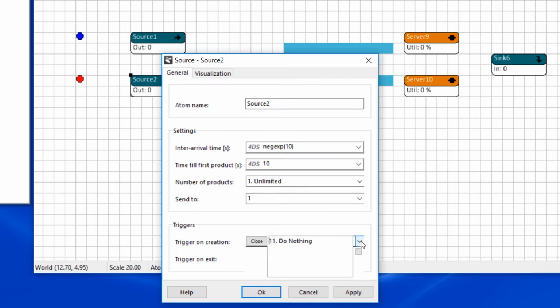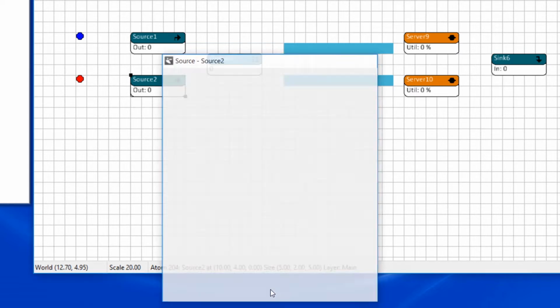Here, all products will get a label named type. Their value will depend on the source that creates it. All blue products of source 1 will have value 1, and the red products will have value 2.